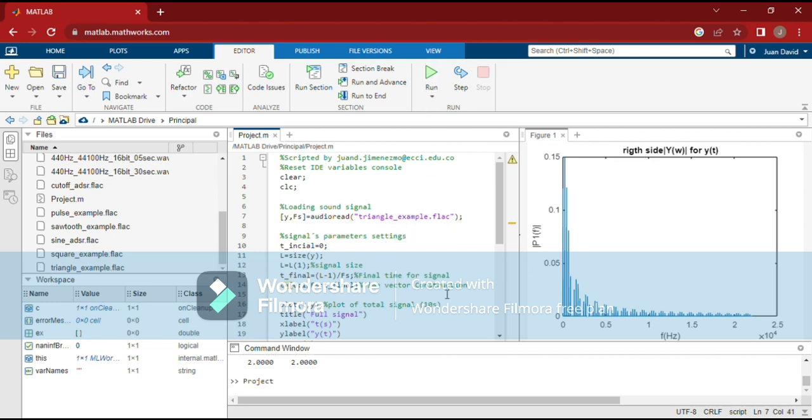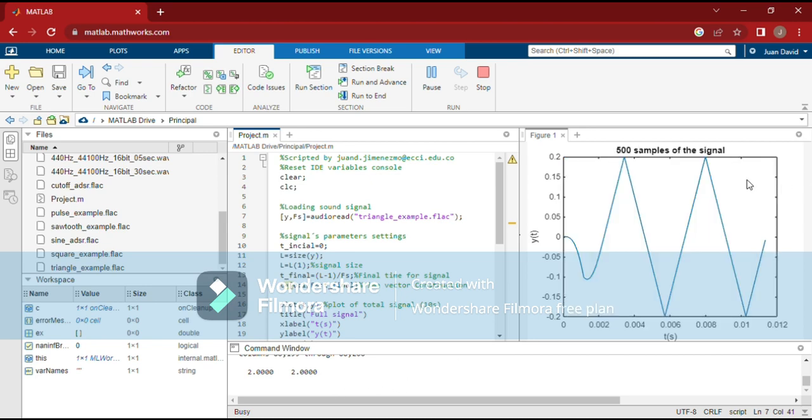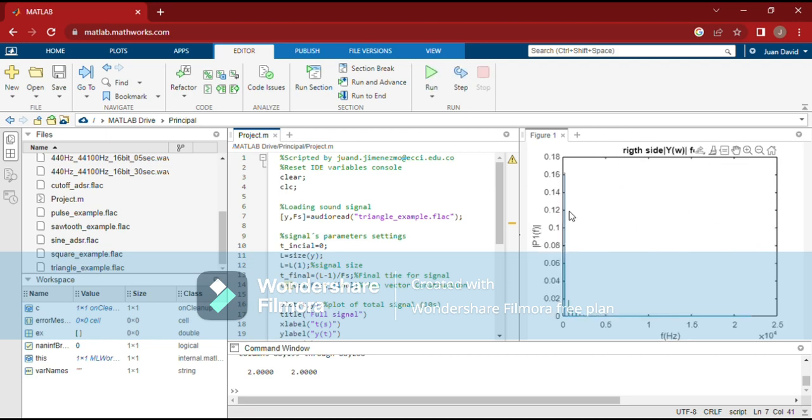And run. Again, the program takes the 500 samples. This is the triangle signal, and this is the Fourier transformation. This is all of this video. I hope that you enjoyed it, and see you later.